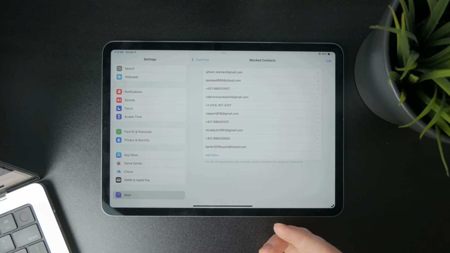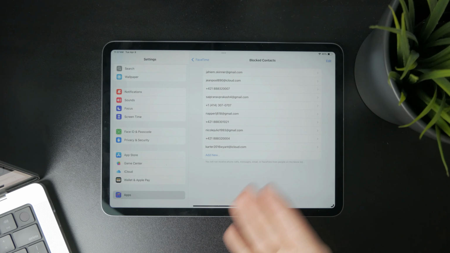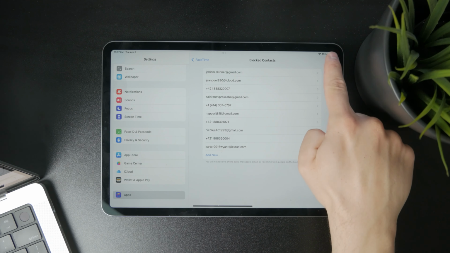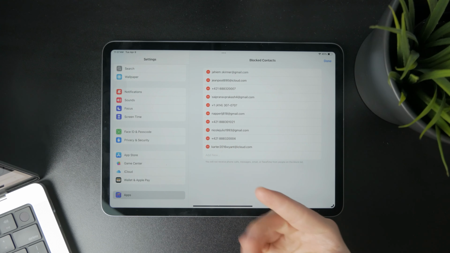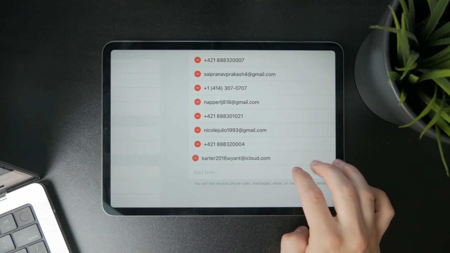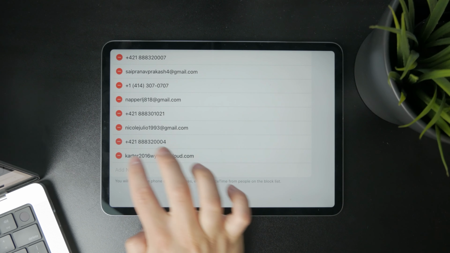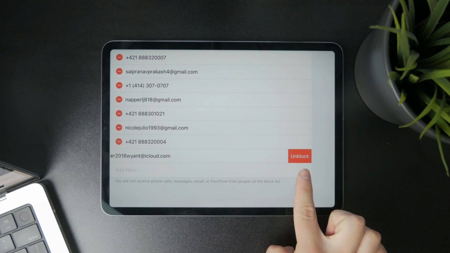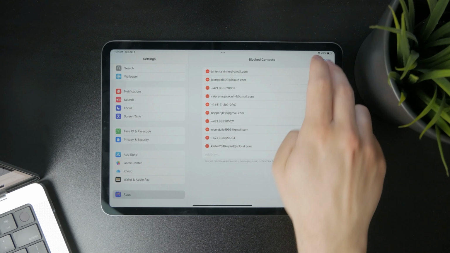So you can tap on that and essentially you can browse them like that, or you can click on edit and tap on the minus icon next to them. So this essentially means that you will have the ability to remove them from the block list and therefore unblock them. So that's how you have to do this.